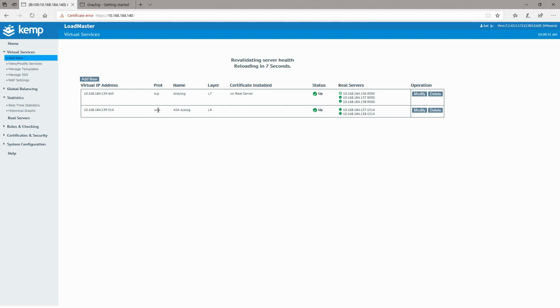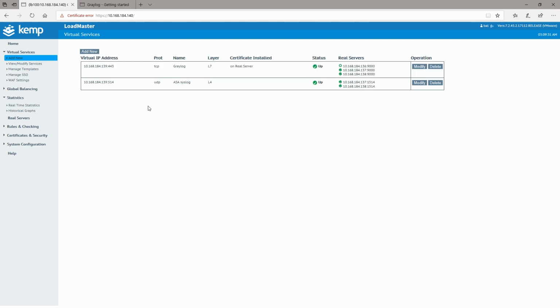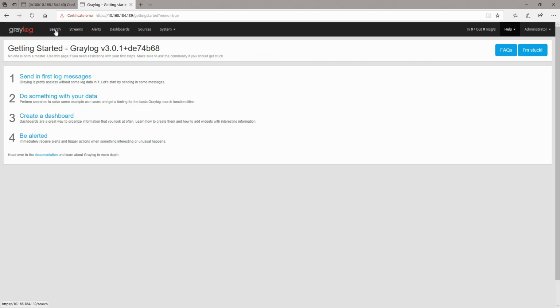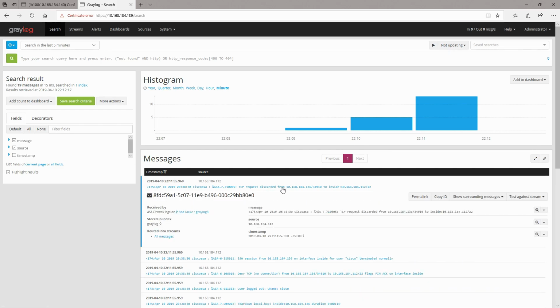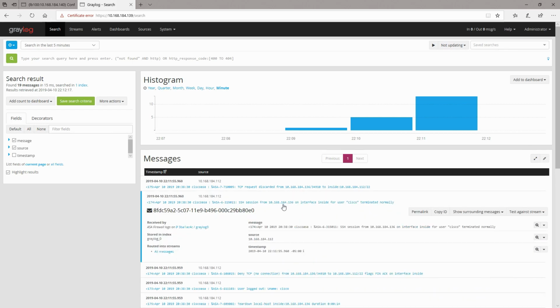Let's check it in Graylog to see if we are receiving the logs that we should receive from the firewall. In Graylog we can go to search, we can select the last 5 minutes, and we can see here some syslog messages from the device.